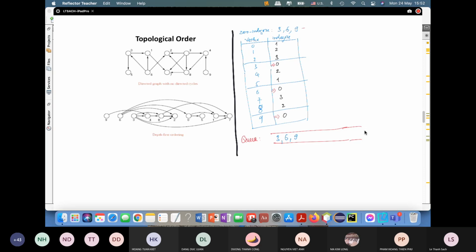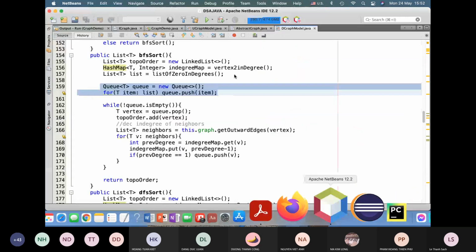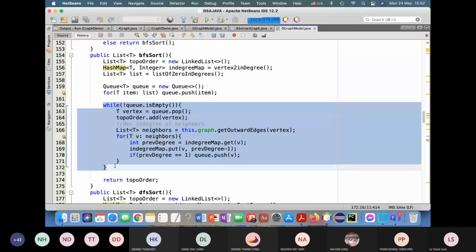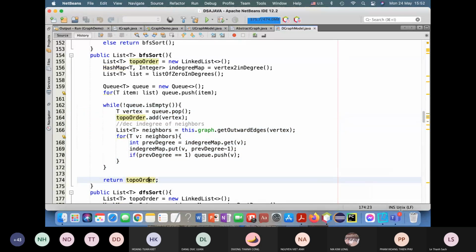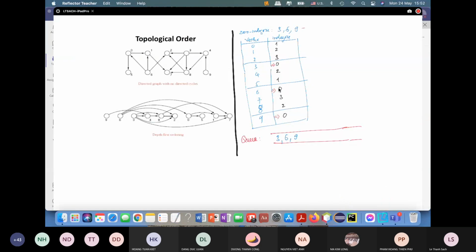Now I put it 3, 6, 9. So you go to the while loop. When the queue is empty, you finish, and you return the topological order. Now back to the topological order, that is the result. Okay, that is the result. The result is right now empty. I put it here.